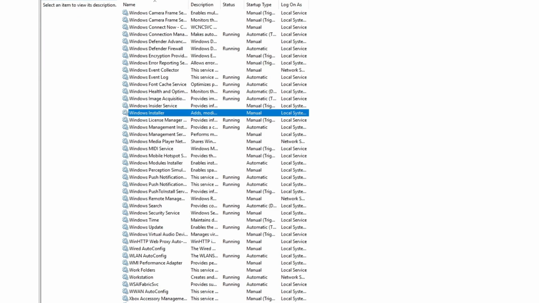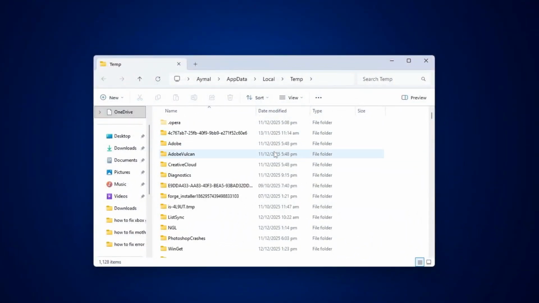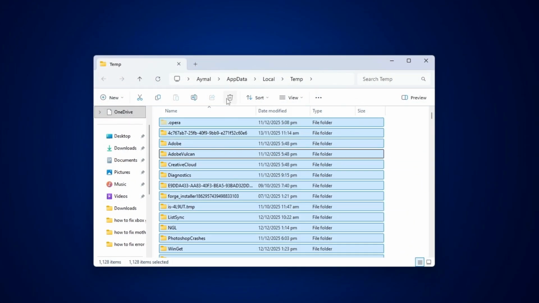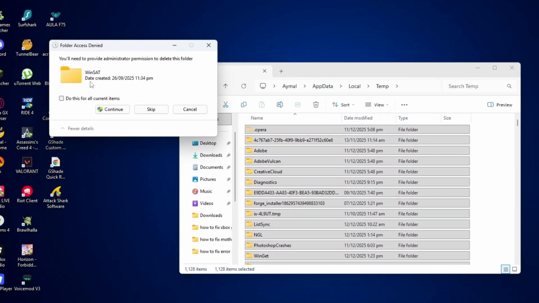Go back to the Temp folder you opened earlier. Select all files and delete them. You do not need to worry about any system files. Just delete everything you can.